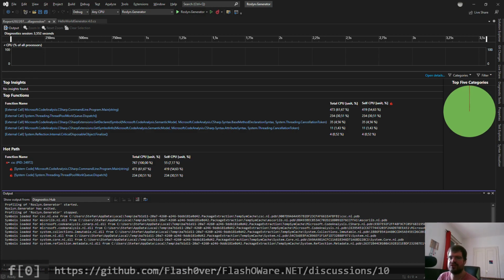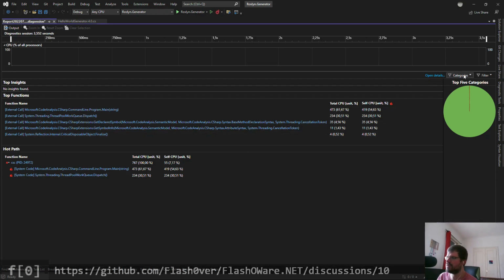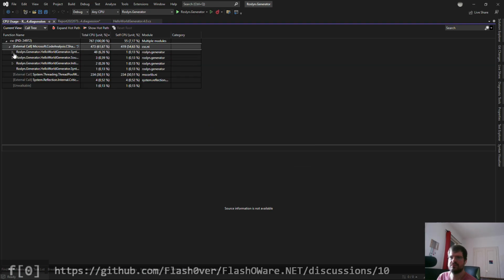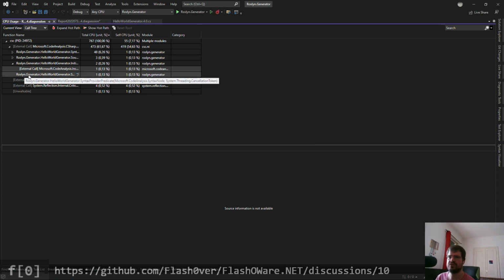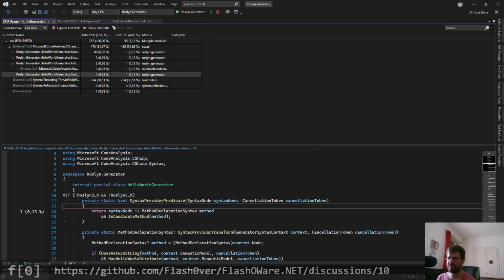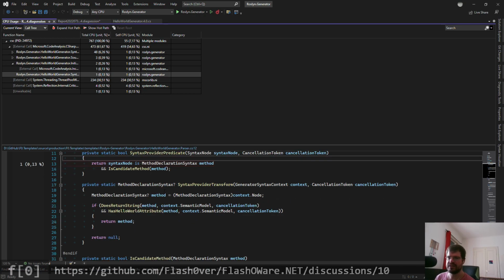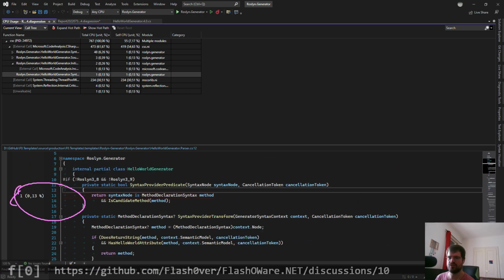This may take some time. Yeah, woohoo! And now we have a profiling session, and perhaps we somewhere see. I'm not all too familiar with profiling just yet. But somewhere we will see our source generator. And we see we have here sometimes source information not available. That's actually something else. That's for Microsoft Code Analysis. This is our syntax receiver, is it? It's the syntax provider, yeah. And there we say, okay, that's 0.13%. It's invoked once. That's cool.